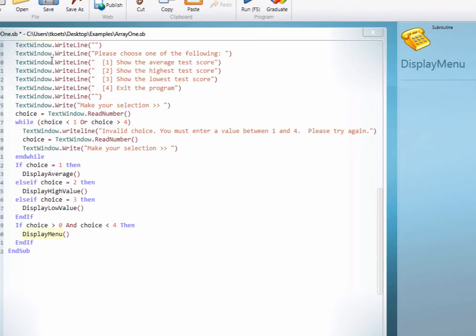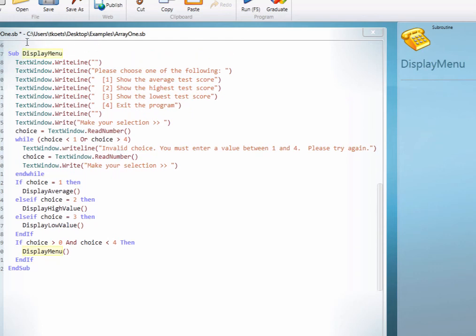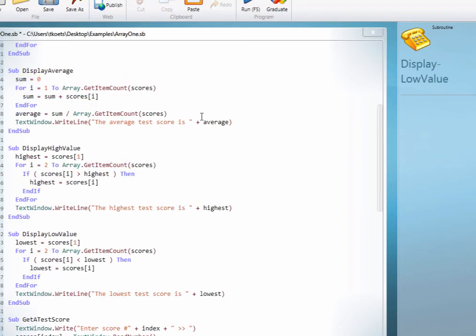Now, back down into the display menu subroutine. So I have 3 things I can choose to do after they've entered the scores. They enter the scores once, then they choose what they want to do, and then I call the appropriate subroutine. Got display average, display high value, display low value. Here are those 3 subroutines.